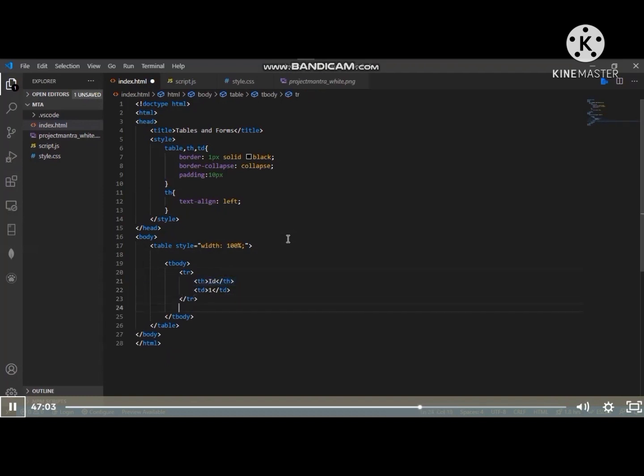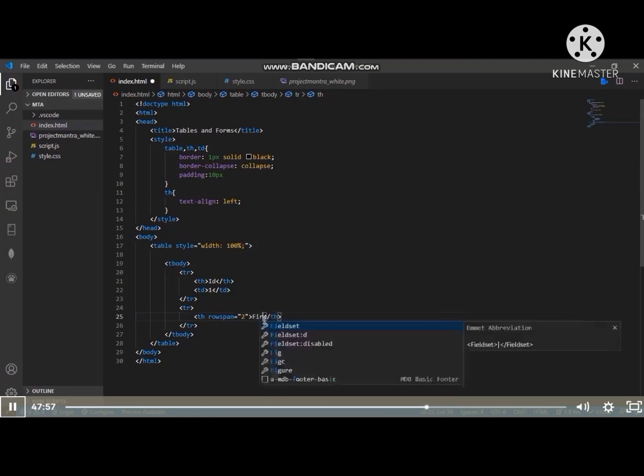And similarly, I will add another table row, and in between the table row I'll add my table head, and here what I will do is I'll call something called row span and set it as 2. And for this, I will write name. Okay, let me just change this to name.